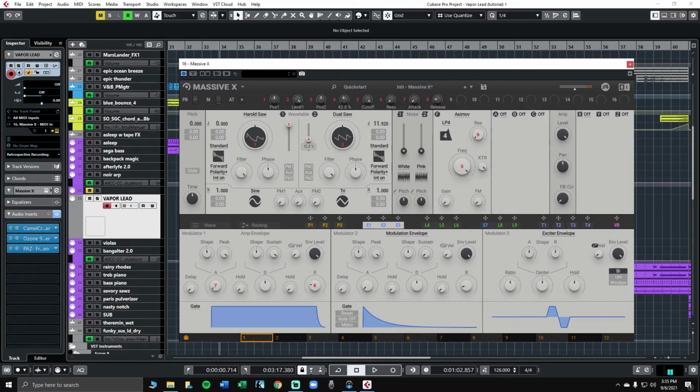Give it some volume, bring it up to about 70%, and then let's drop the first wavetable down to around 30 or 40. We want more high octave than low octave in this sound.